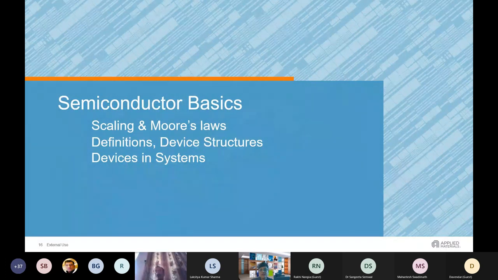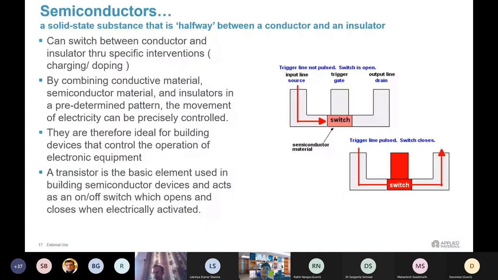And we'll be covering basics of semiconductors. And the basic question is, what is a semiconductor? So in case any of you want to comment on it, I'm available. Or shall I go ahead? Yeah, Dr. Agarwal. So basically a semiconductor is a material which is halfway between a conductor and an insulator, because it can switch between being a conductor or an insulator through specific interventions, which can be charging, doping, or triggering a condition on that device to change its state of being a conductor or insulator.